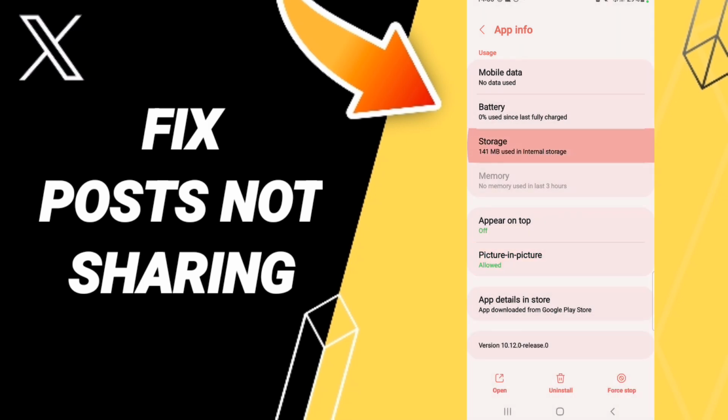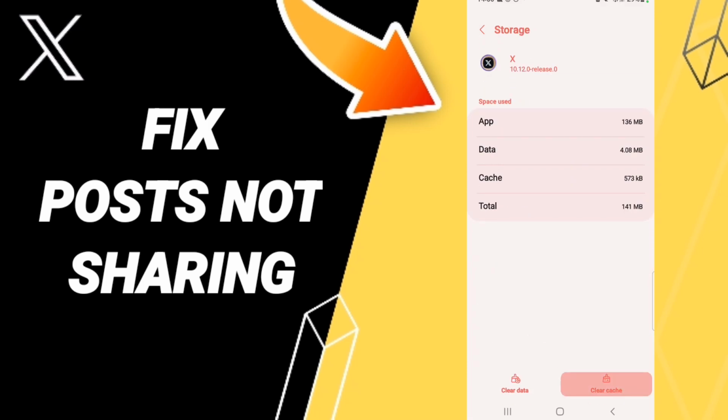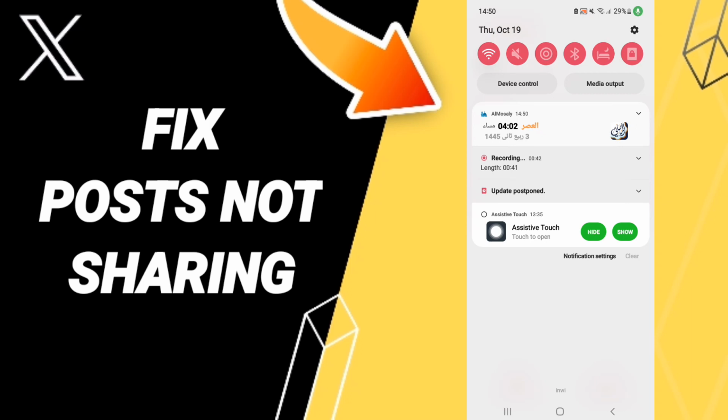Here we'll enter storage. Then we click clear cache. Don't click clear data because that can make errors on your app. And at the end of all the steps, then you can turn off your Wi-Fi.